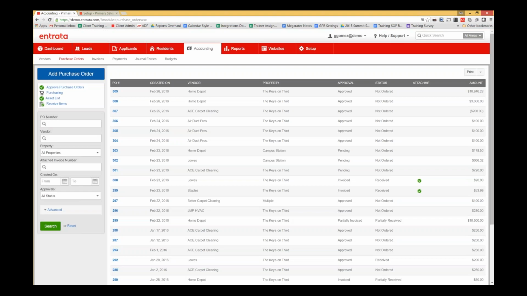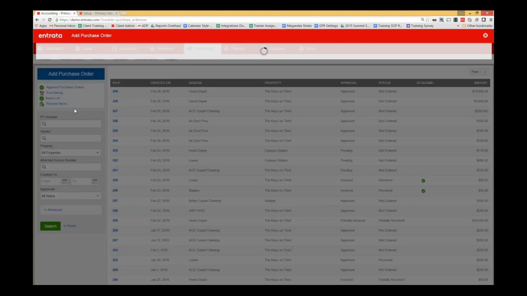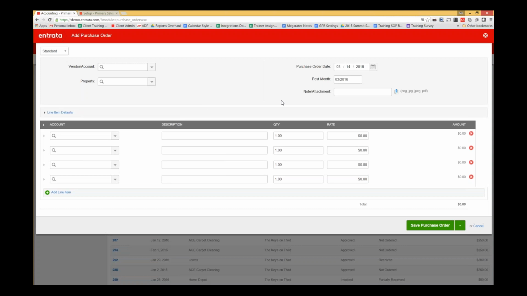The biggest changes to this PO section are going to come when it comes to creating the purchase order itself. So let's actually click on this Add PO button and we'll take a look at this specific section. And you're going to see a couple different changes here within this section.